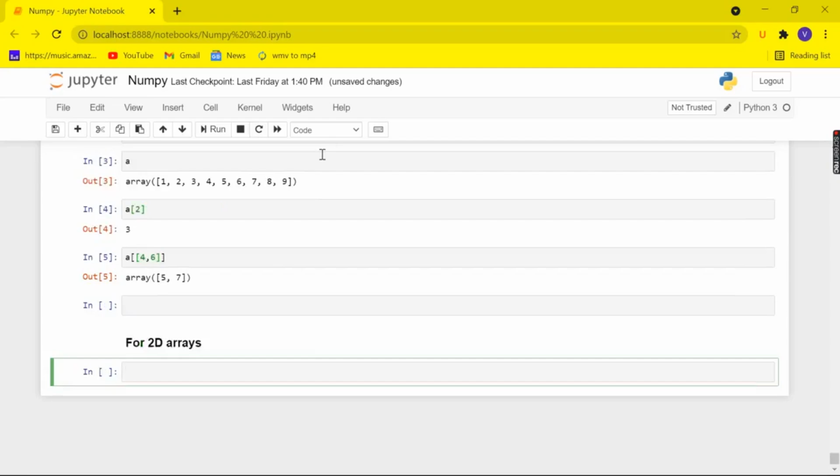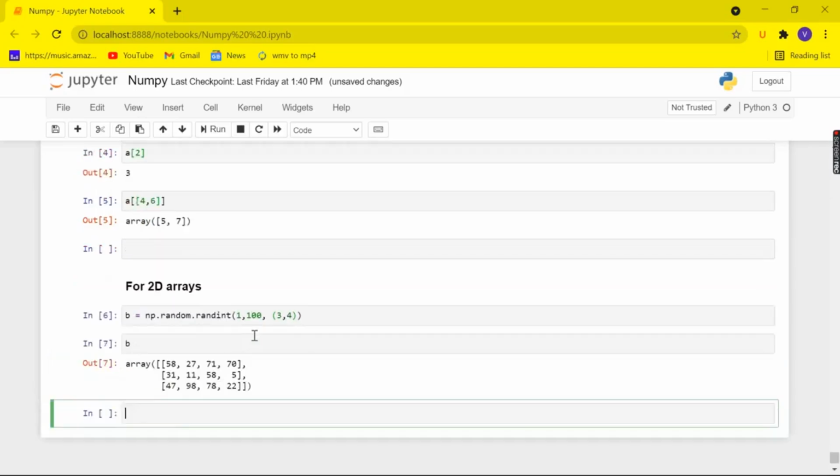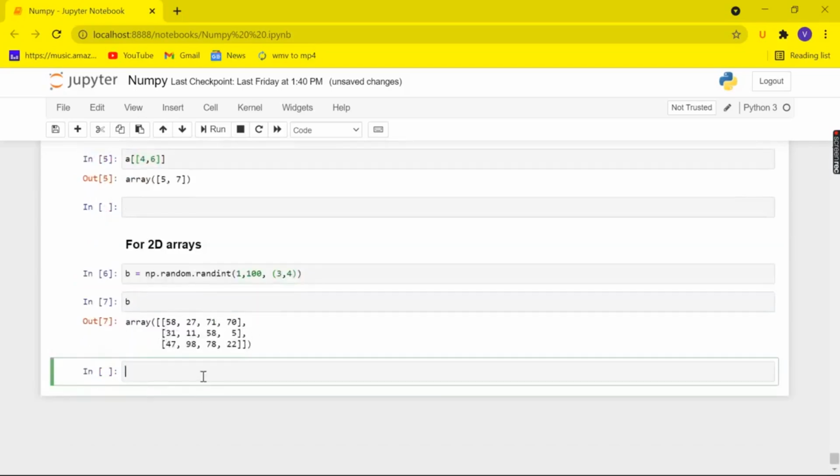And now let's look at the indexing for 2D arrays. Let's use our random module to create a 2D array. If you haven't watched the videos on random modules, do check them out. So let me create a variable b and np.random.randint, and now let's say I need the values from 1 to 100 and I want the array shape to be 3, 4. And when I check my array b, here I got it.